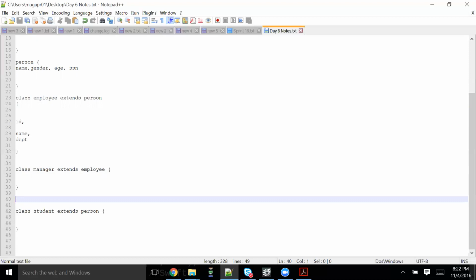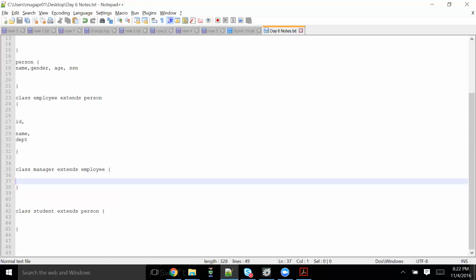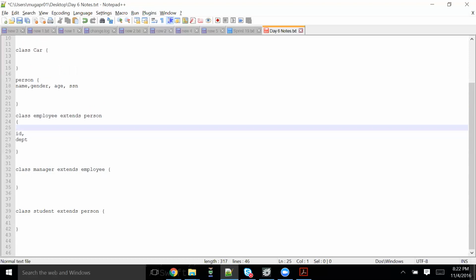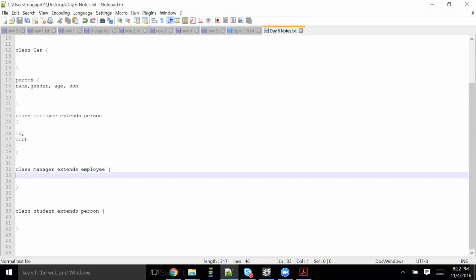I have an employee and let's say some other class. Can I create the same variable name, or should I create a different variable name? Those two classes are two different classes, not related to each other. Let's say a manager extended from employee, and class student extended from person. When I create a variable inside manager or student, can I create it with the same variable name? So with name, gender, age, and SSN again in student.